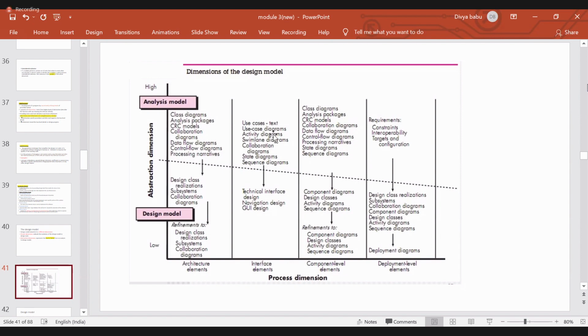These are based on the process dimension. What processes are happening? Architecture elements, interface, component level, deployment level. At the time of analysis to design, there is a transformation, which is shown in this diagram. This diagram represents two dimensions: the process dimension and the abstraction level dimension, for the analysis to design model conversion. You just need to remember what refinement happens from analysis to design, and what the actual input for it is.